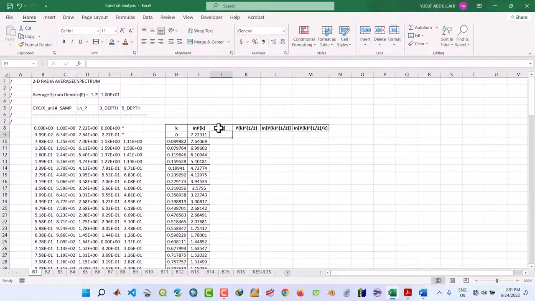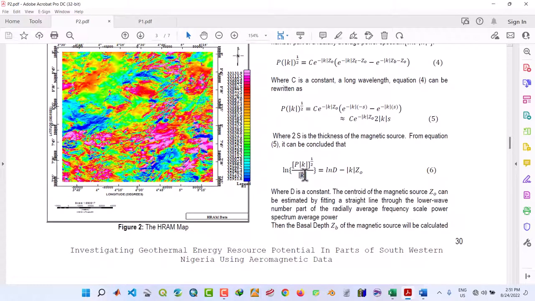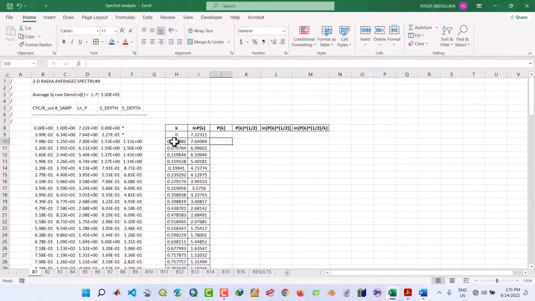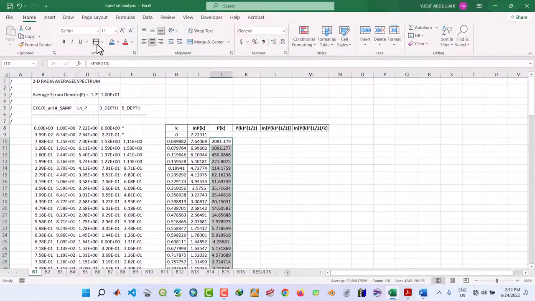Now what we need is the spectral power. For us to get the P of K from the ln, we take the exponential. Remember, this starts at zero, so we are going to have a problem if we divide by it. If K is zero and we take the ln, we are going to have an undefined value. So that's why we start from the second row of this value. We say equals, we take the exponential of this value. The exponential of the ln will cancel the ln and give us the spectral power. Press enter, then double click on this edge to autofill, center it, then put border.